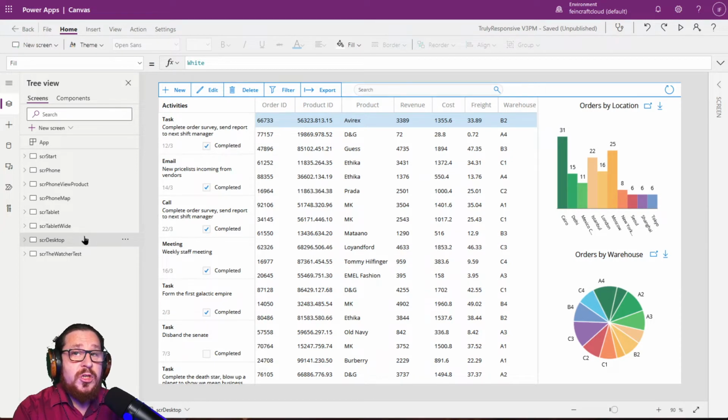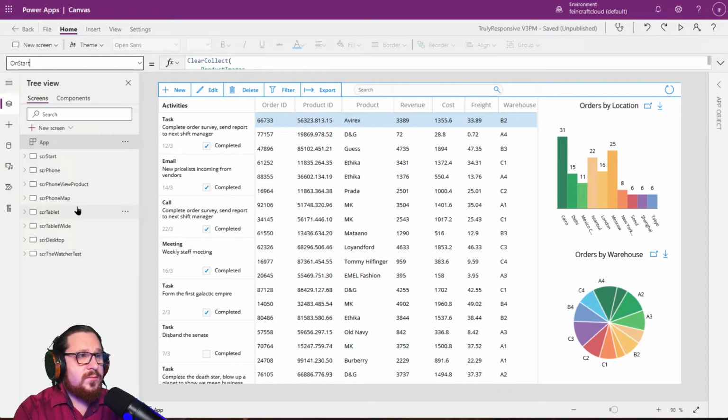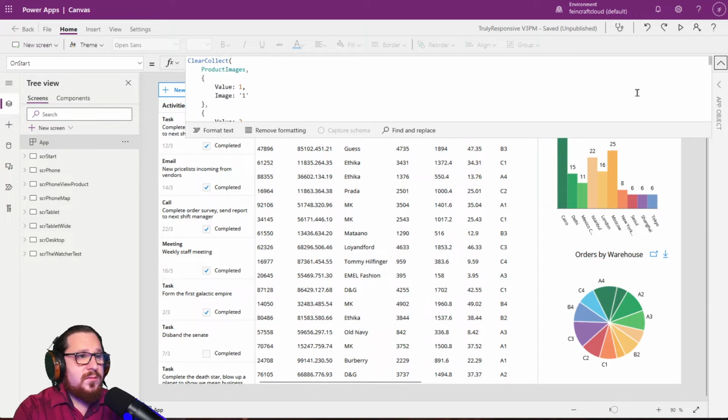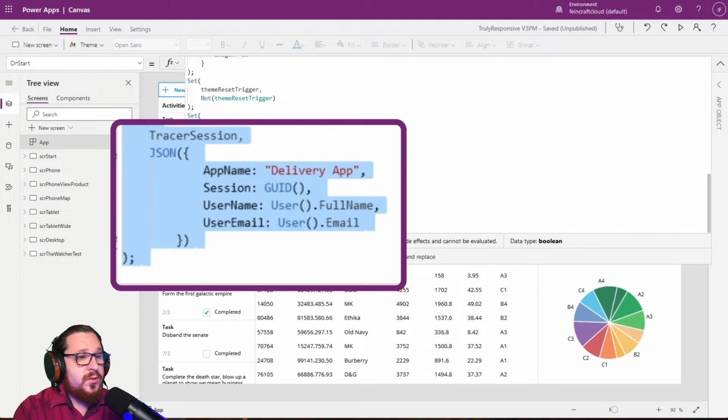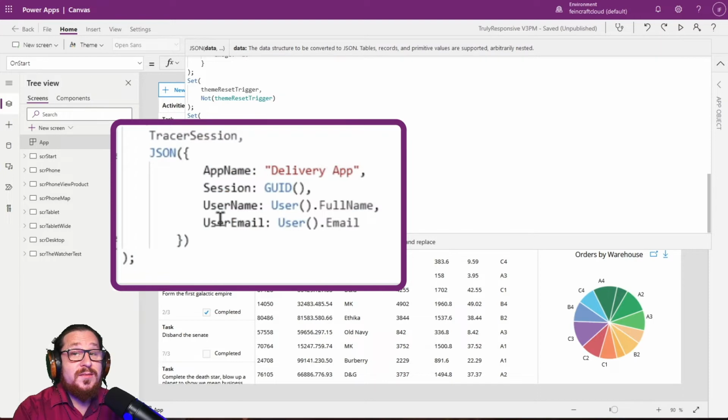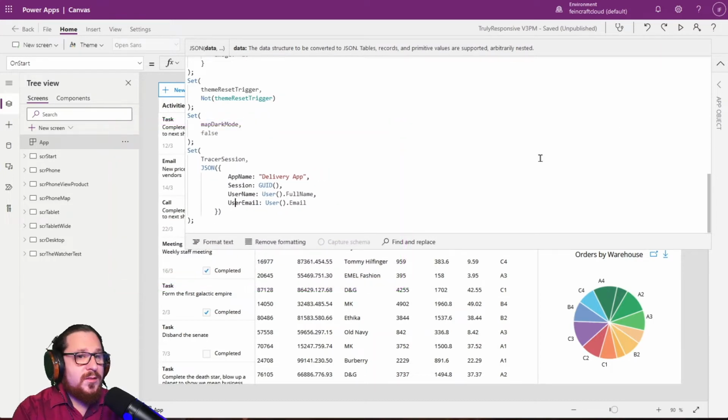Before we can start monitoring events in the app, we need to configure the tracer. We'll go to App and look at the onStart event. Okay, so there's a few things here, but what we need is this. So the only thing you need to do to initialize the tracer is to create an object called tracer session, which will contain 4 fields: the app name, which is the name of the app, session, which is a new GUID that will uniquely identify each usage session, username, and user email, which will be the unique identifier of the user. That's it. Now we are ready to trace custom events. Let's go to the phone UX.